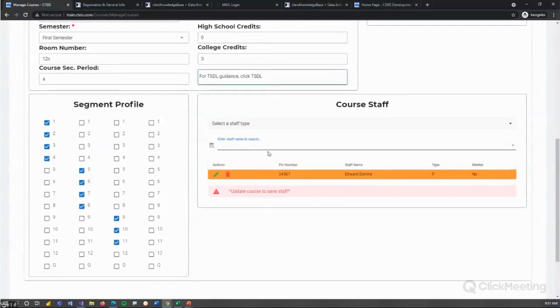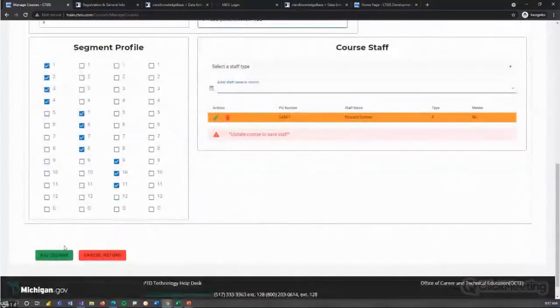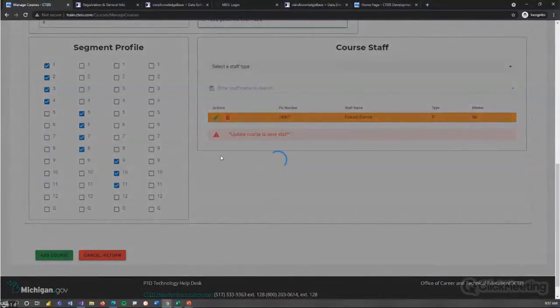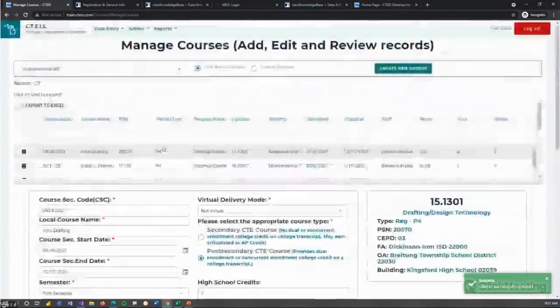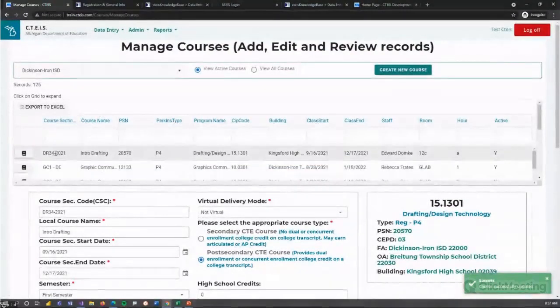So I have all this information in here. Hopefully I have everything I need in here. I hit add course, and the little message here tells me that I successfully added the course. And then if I come down here, right here is my new course that I just added.